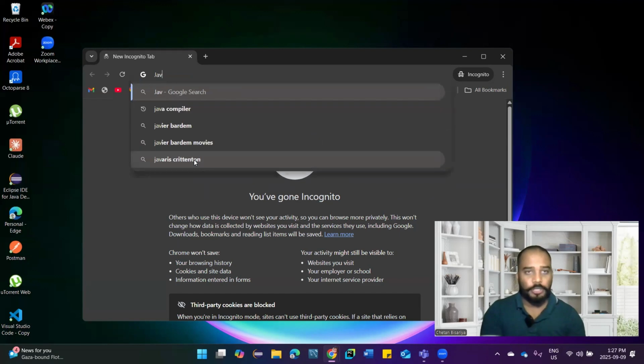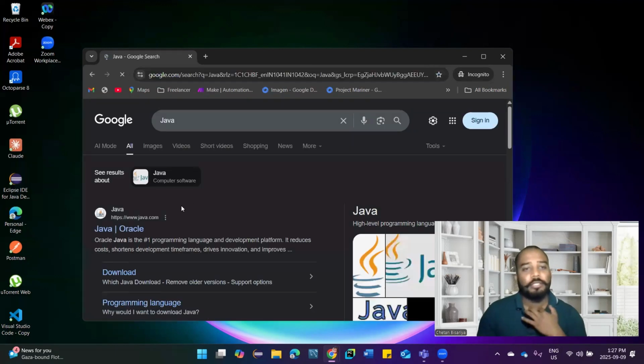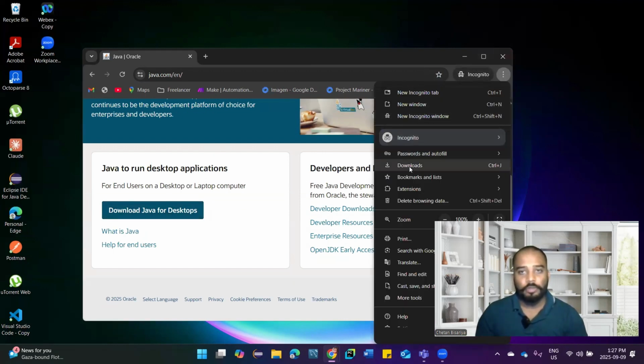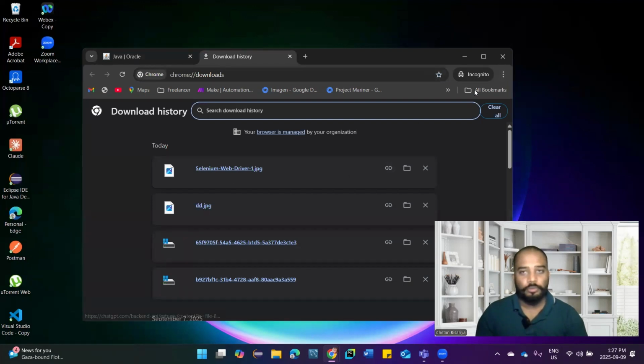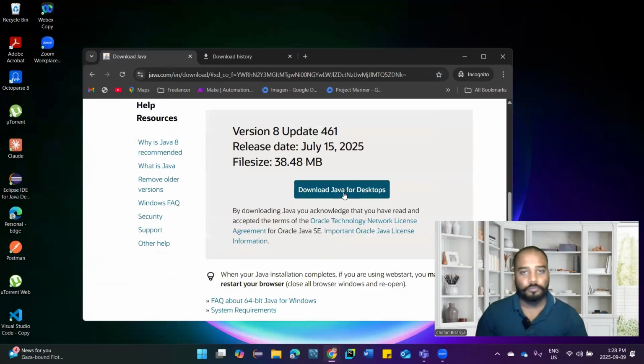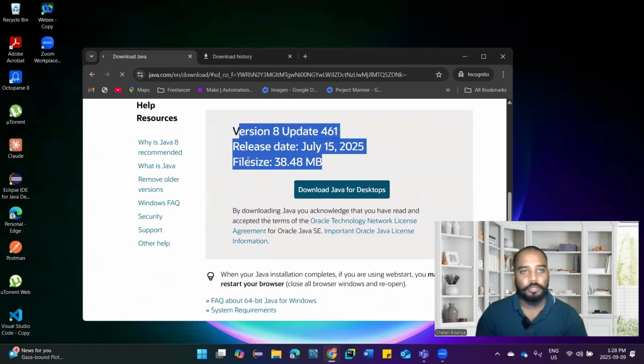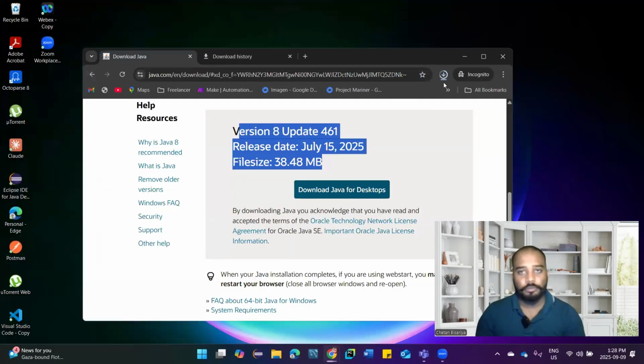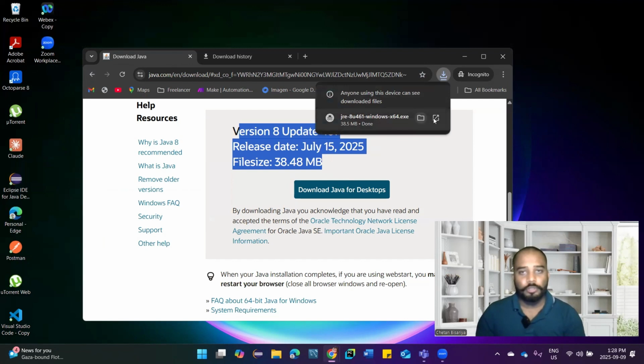For that, you can just write Java in Google and open the Java Oracle website, then click the button to download Java for desktop. I already have it in my system, but I'll reinstall it. After clicking, it's going to give you the latest version and the file size, and you can simply click Java download and it will start downloading. After the download, you can just install it.